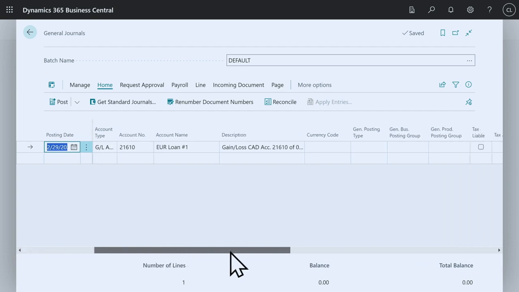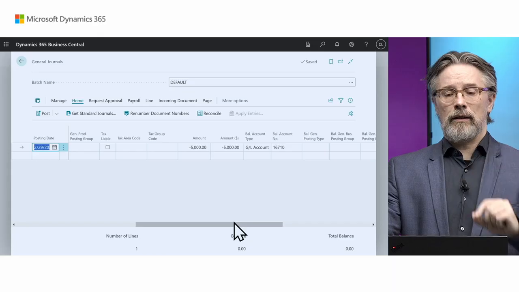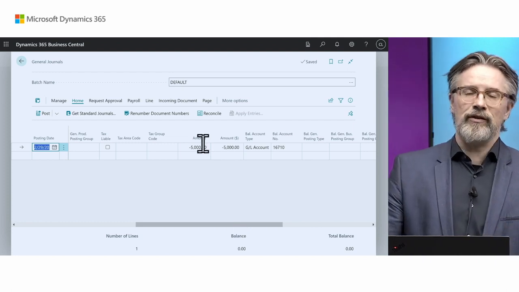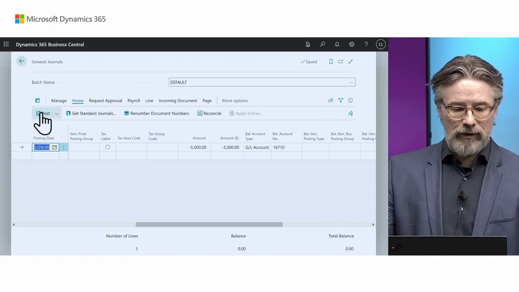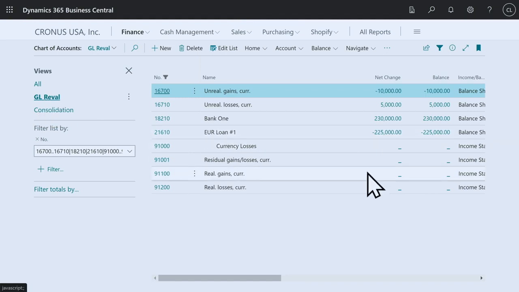So we have an adjustment. It is just for the Canadian dollars, and it went from 100 to 80 to 100 to 85. So we'll have a small loss of 5,000 for Canadian dollars here. And we'll just post it. And then we'll go back to chart of accounts, and you can see the adjustment has been made, and it has been posted to the losses account.